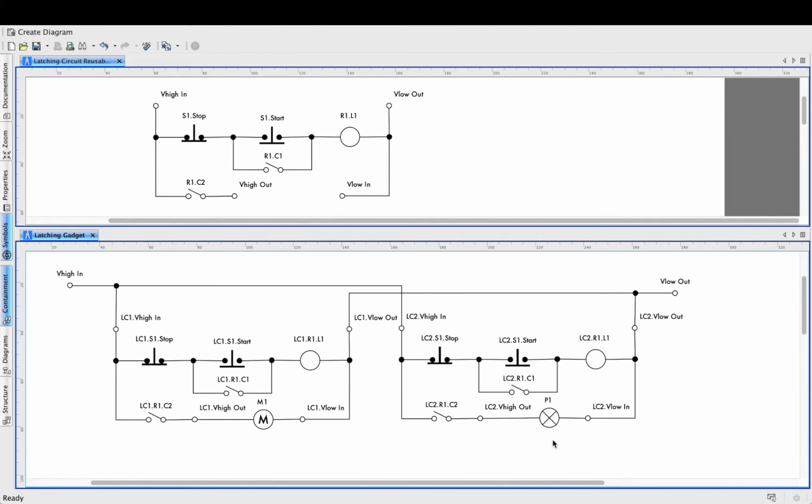P1. Notice that the electrical elements within the latching circuit now have the prefixes LC1 and LC2 to distinguish between the two usages. Also notice that the motor and the lamp do not have any prefixes, as they are direct members of the containing block of this circuit. It is also worth pointing out that the electrical connections are easy to follow, even though, in reality, they are passing back and forth between many structural layers.